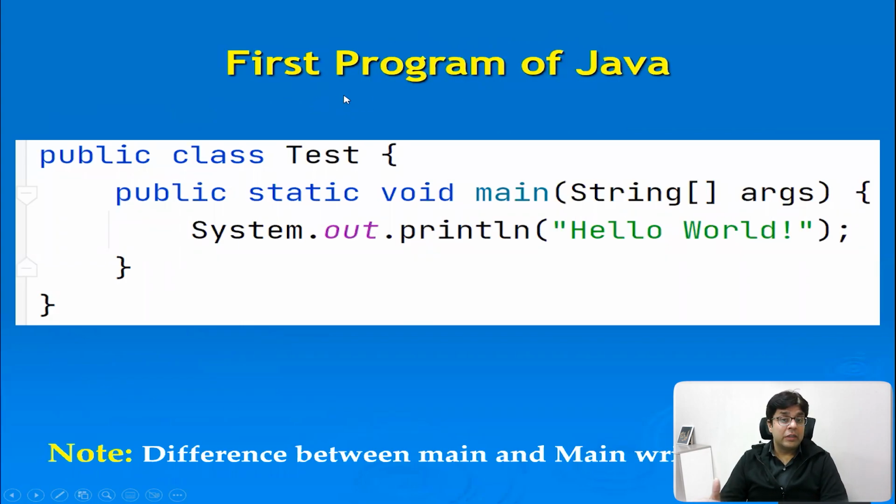So this is the first program of Java. If you recall, in the previous video we told you how to install IntelliJ and how to run your first program in Java. Initially, you will write public class Test. This is the name of the class, and then public static void main(String[] args) and System.out.println("Hello World"). This is the first program of Java. This program will print Hello World on the screen.